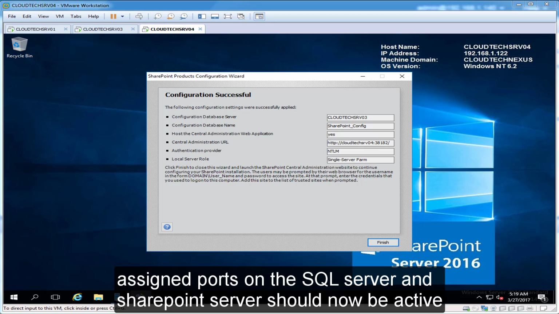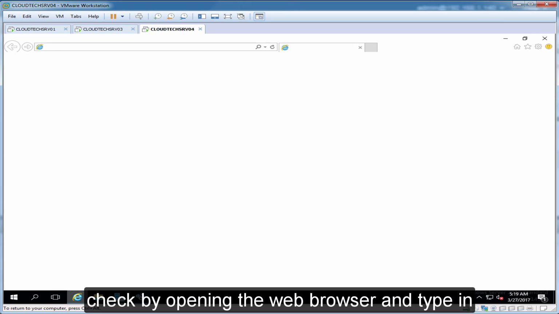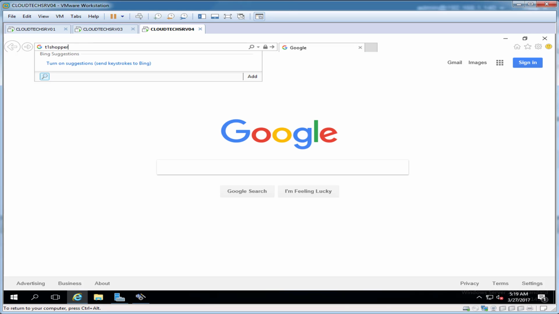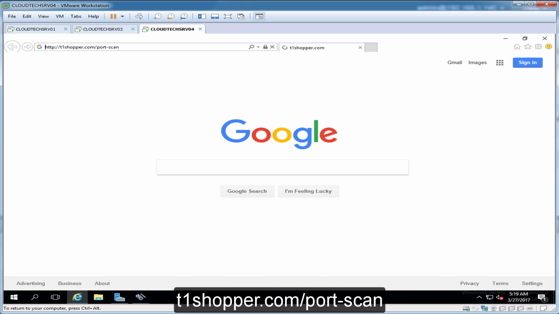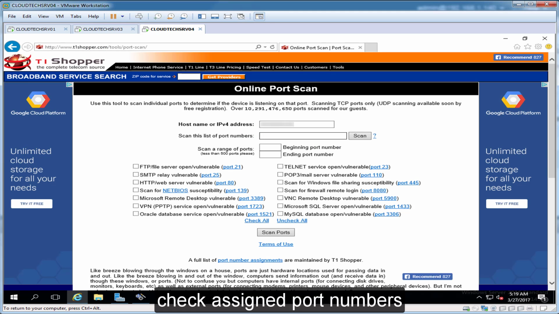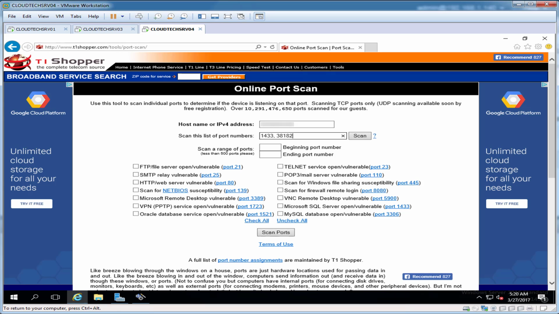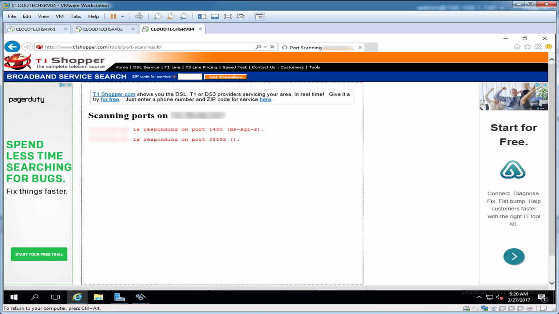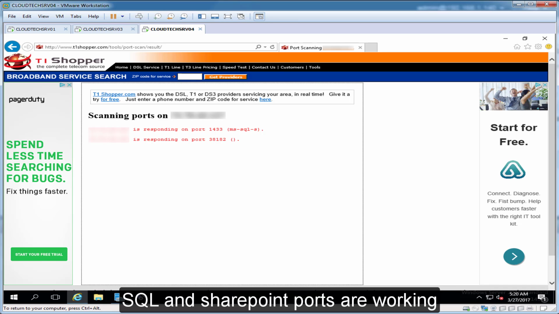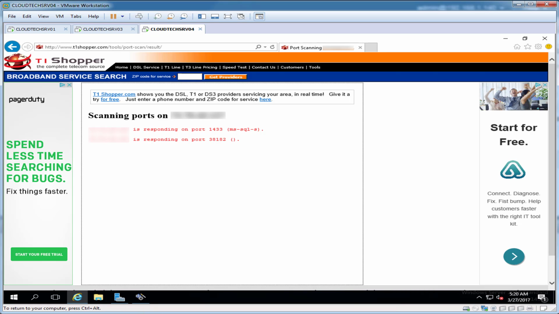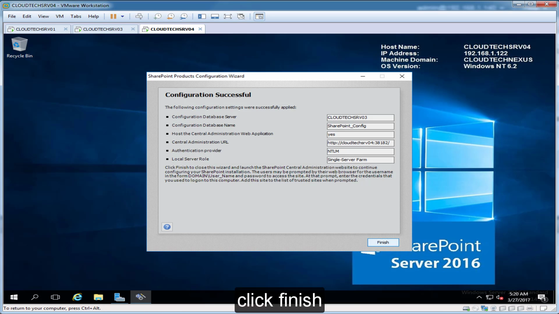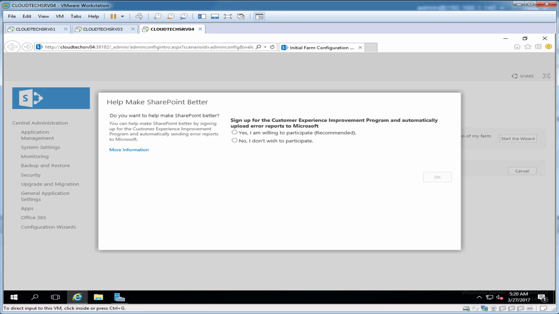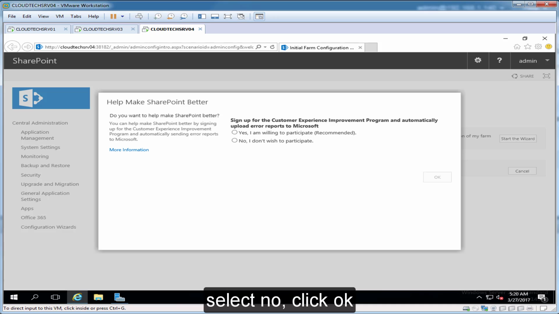Assigned ports on the SQL Server and SharePoint Server should now be active. Check by opening the web browser and type in t1shopper.com/portscan. Check assigned port numbers. SQL and SharePoint ports are working. Click Finish. Select No. Click OK.